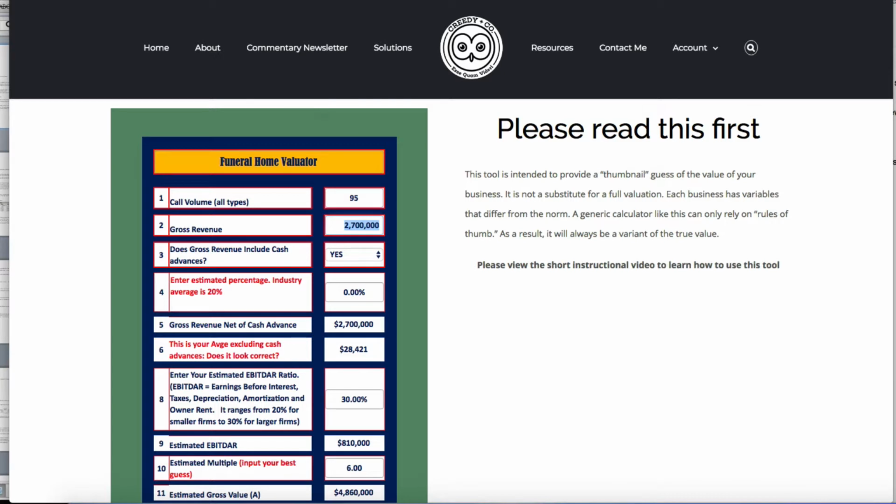Now they obviously aren't going to get 2,700,000. So on this unit, I'm going to say they have $950,000 in gross revenue. Now that includes burial revenue. They do some work for other people. There's about $50,000 of non-service revenue, but I put the whole thing in.